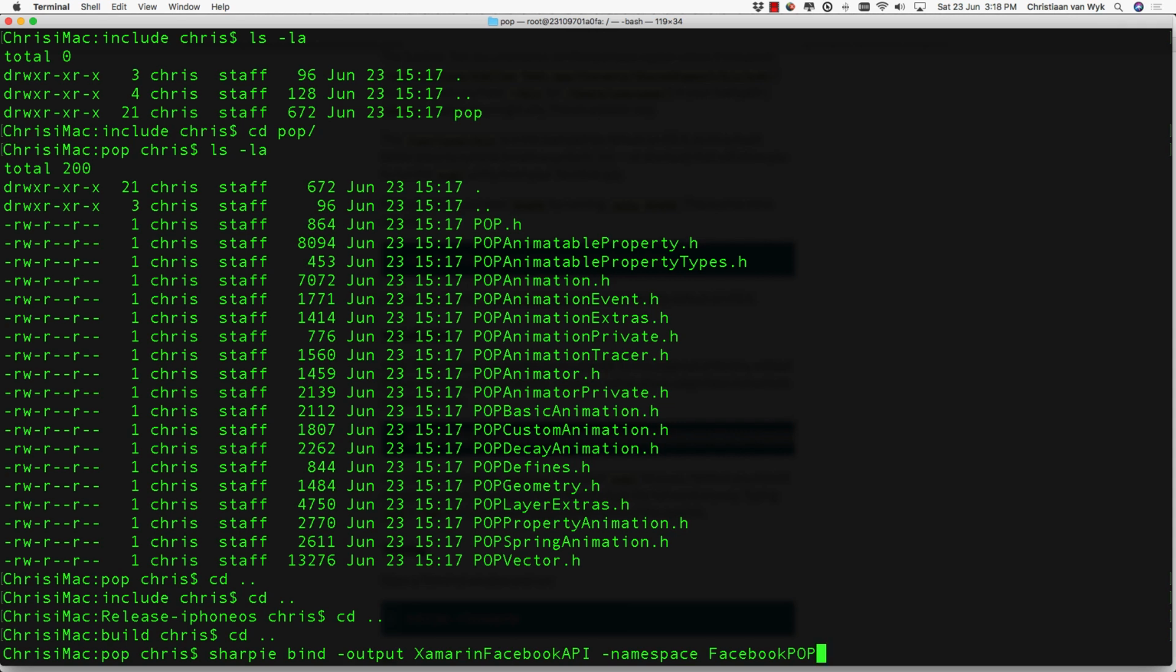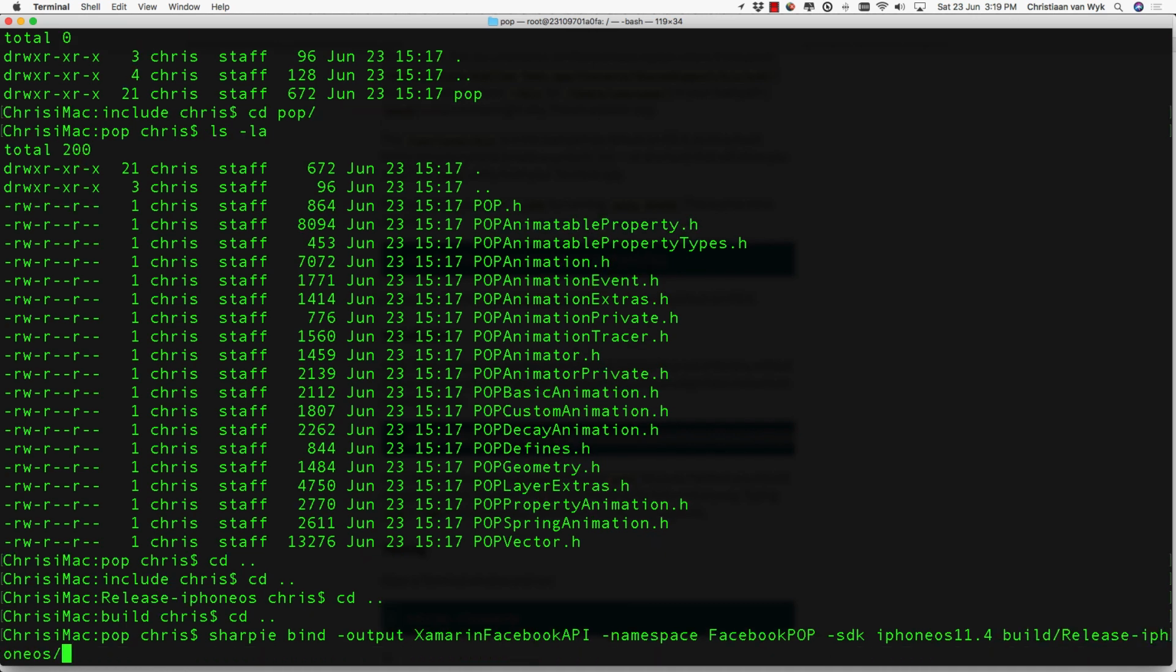And then I need to specify the SDK I'm going to bind against. So SDK iPhone OS 11.4, and this is exactly the same as when we built this library. And then what else do we need? Well, we probably need to specify which header file we would like to use. So I'm going to specify that we want to bind in the build folder, then the release folder, then the include folder, then the pop folder, the actual umbrella file, pop.h. Okay, great stuff. So let's see what happens when we press enter.